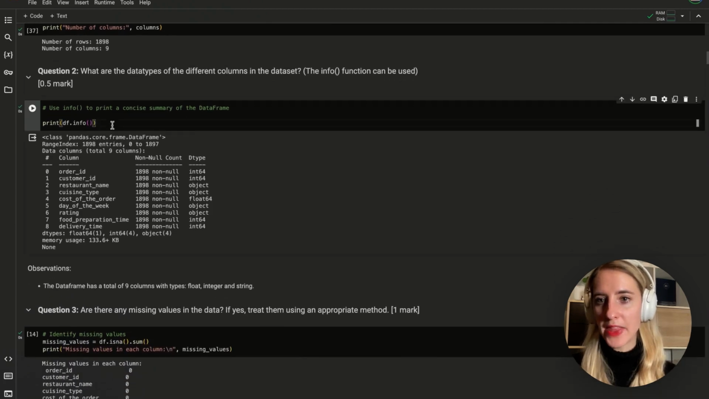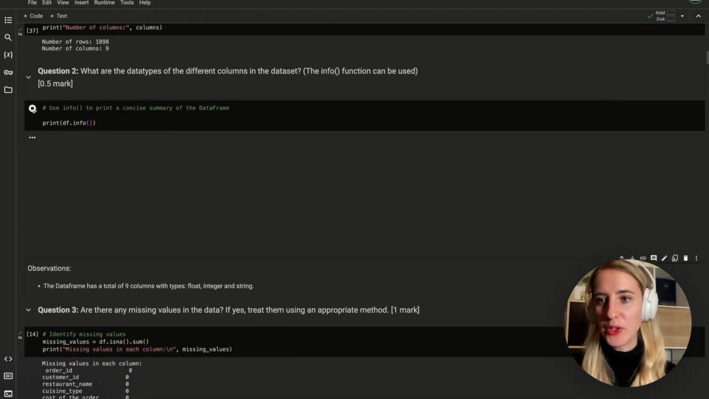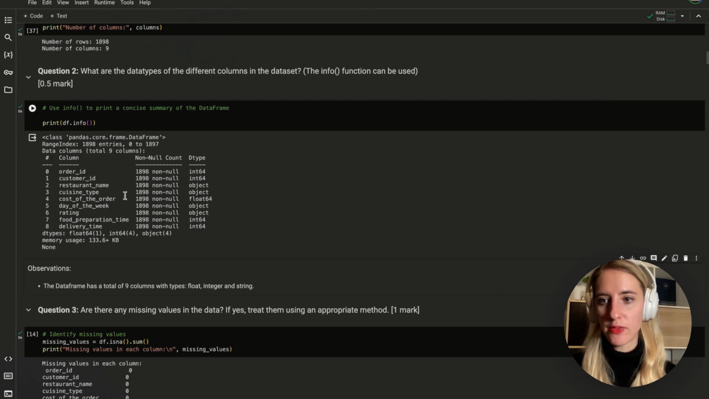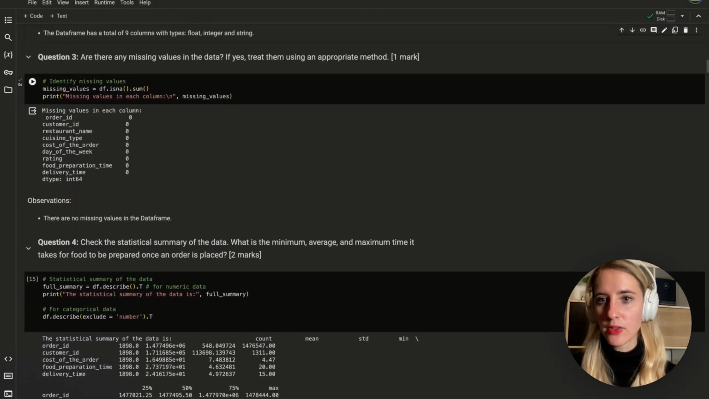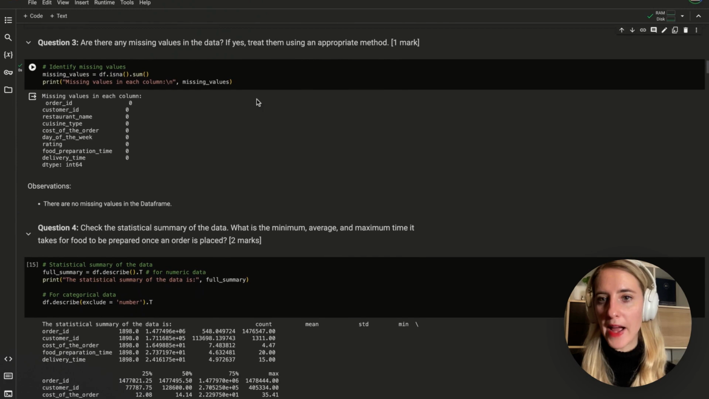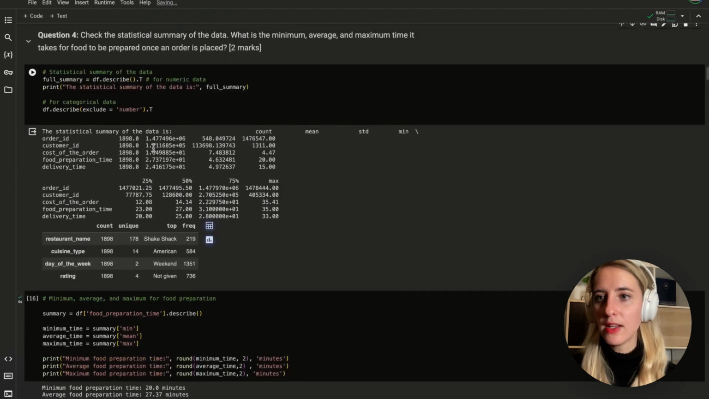You also want to understand the data types. You can use the .info function for that. And then you're also asked here to find any missing values in your data set. Luckily, we don't have anything.